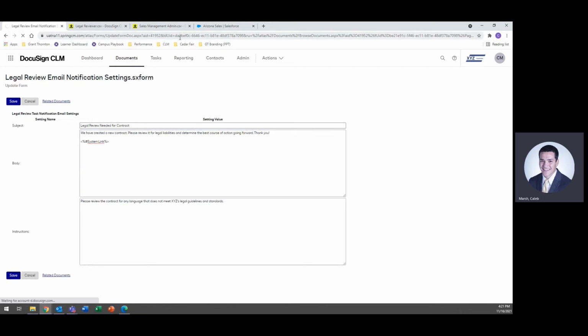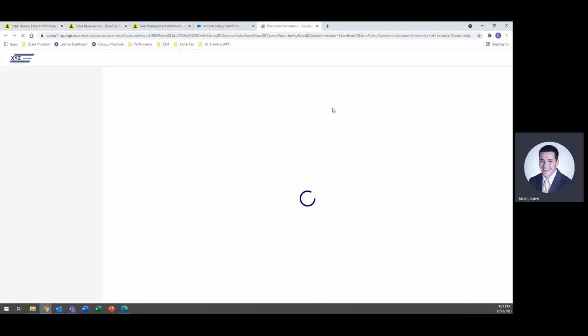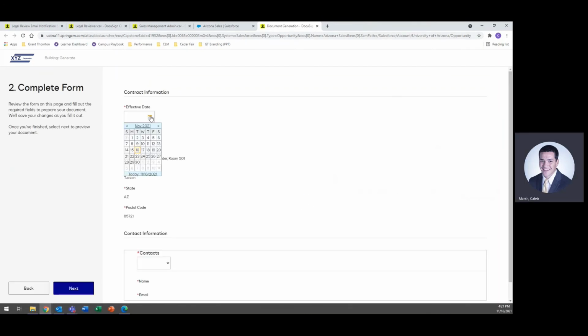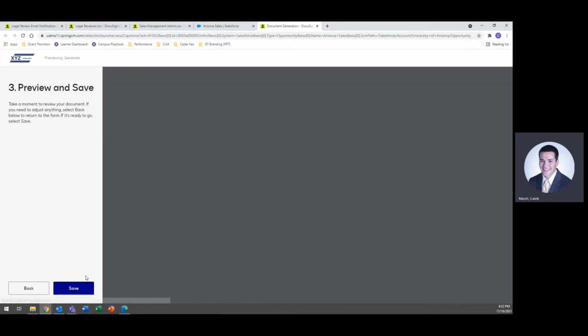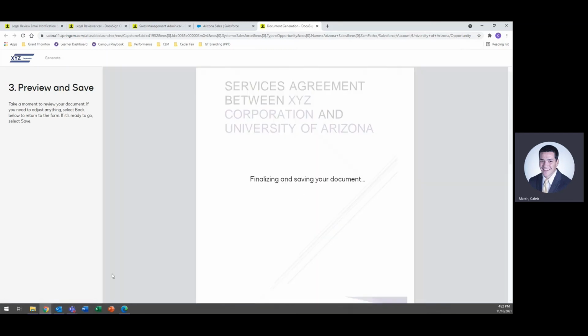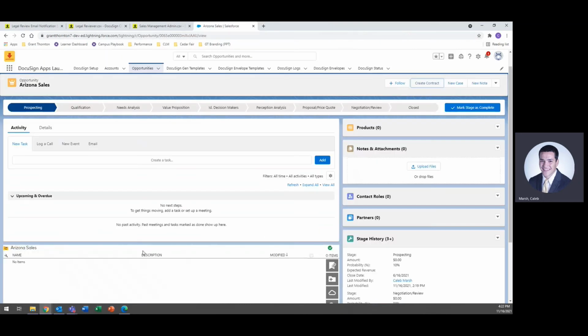So if we click save, and then we're going to create a new contract, generate. We'll just select the effective date. So that find document in the workflow that I gave an overview of earlier is going to find the most recent eForm configuration and then send the email out according to that.